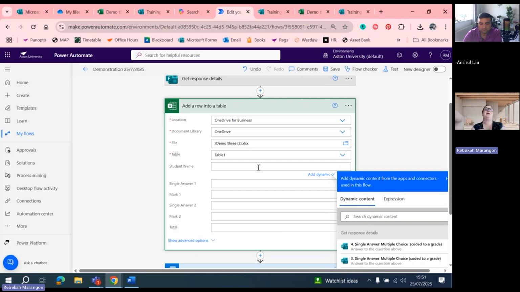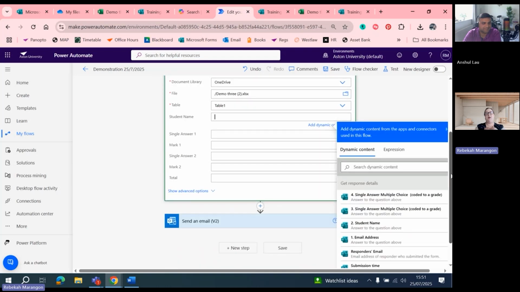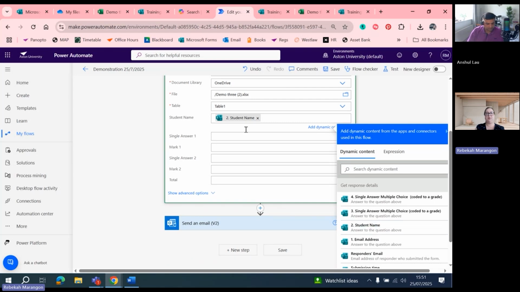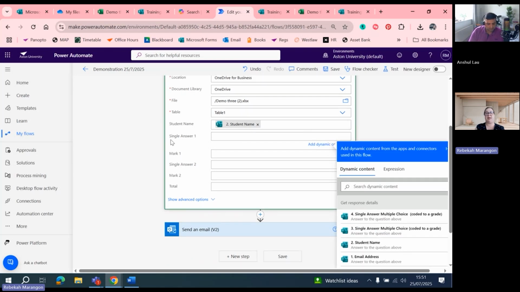But there's another step that I'm not going to have time to cover with you today, where we can get the content of the Excel to automatically go into the email. And if you're going to do that, then you want to have your own setup, just because then it's easier for you to manipulate your data. So student name, click student name. I'm just clicking the corresponding bits of information.